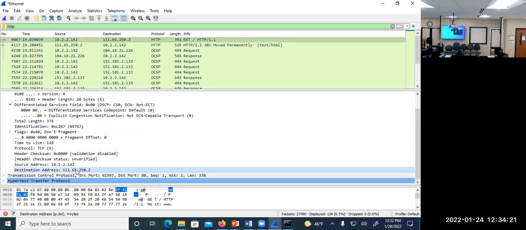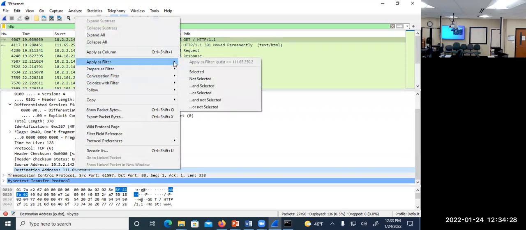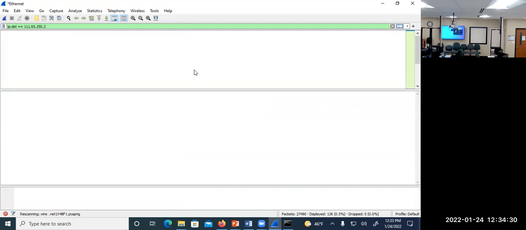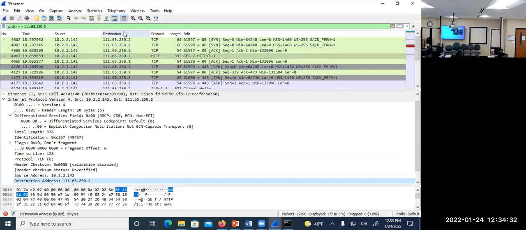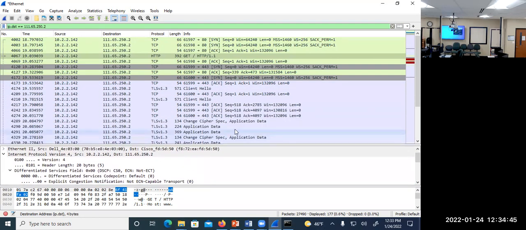So I choose the destination IP address. I right click on that one, I click on apply as filter, I click on selected here. So see, right now it only captures any packet with the destination 11.65.250.2 only. So it's very easy for you to do troubleshooting and analyze a problem here.